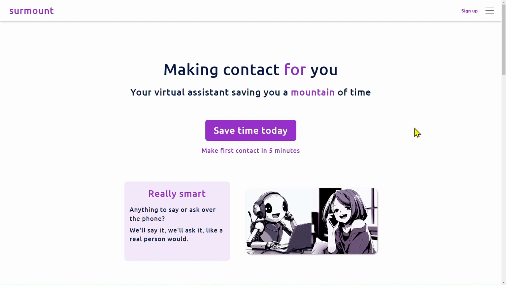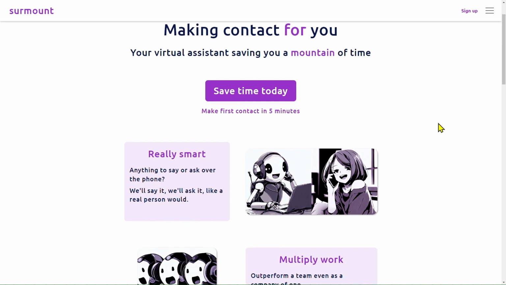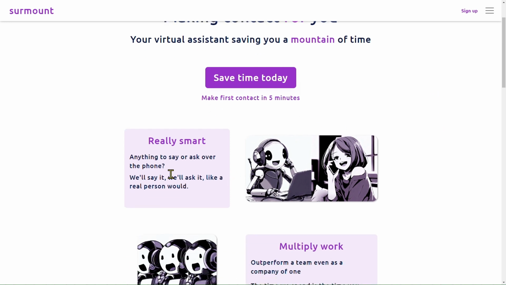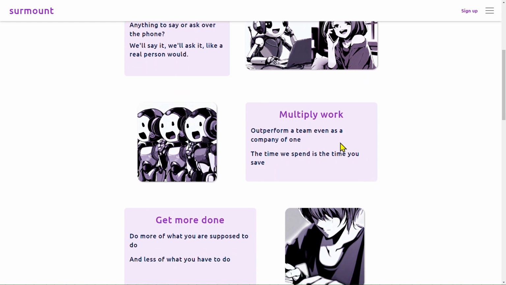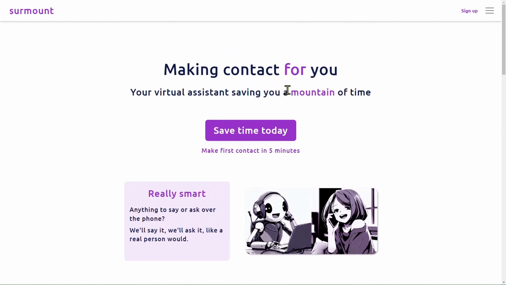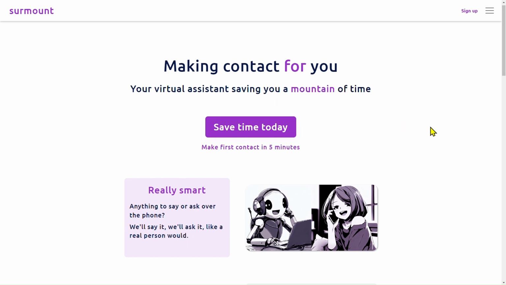Here, you can make automated calls to your contacts using our virtual assistant. The assistant sounds like a real person. It can talk to your contacts and listen to them. You can make multiple calls simultaneously, and this will allow you to save a mountain of time.